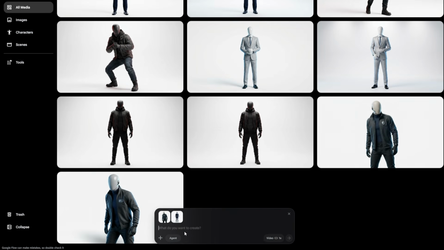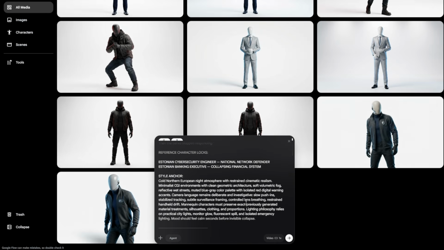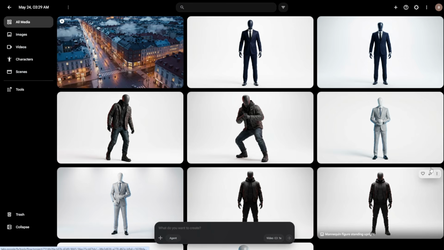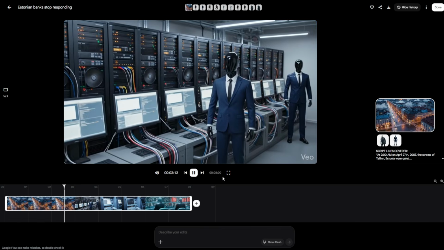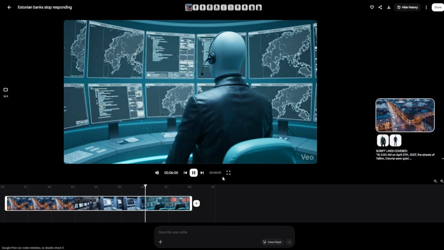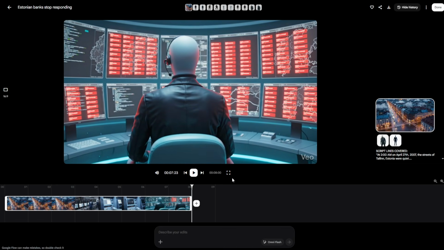So once I switch to the ingredients option, I'm going to upload all the images mentioned in the first chapter, then paste in my prompt and hit generate. Within a few minutes, you'll have your first animated scene. Honestly, the results are already pretty solid, and I'm not even using the most accurate Flow model yet.